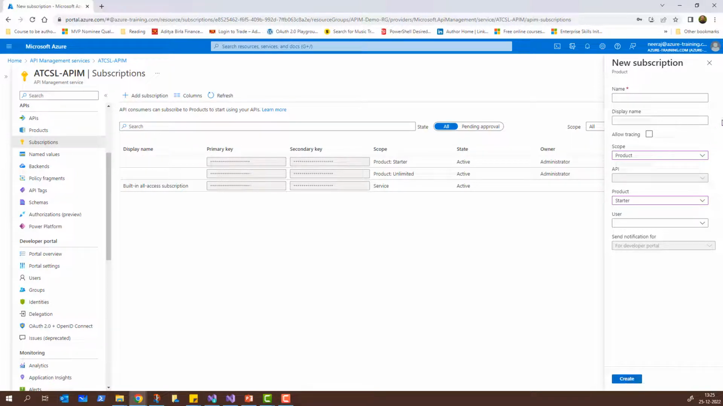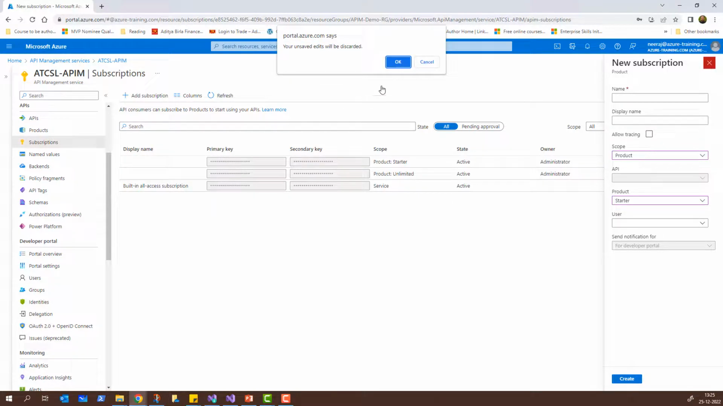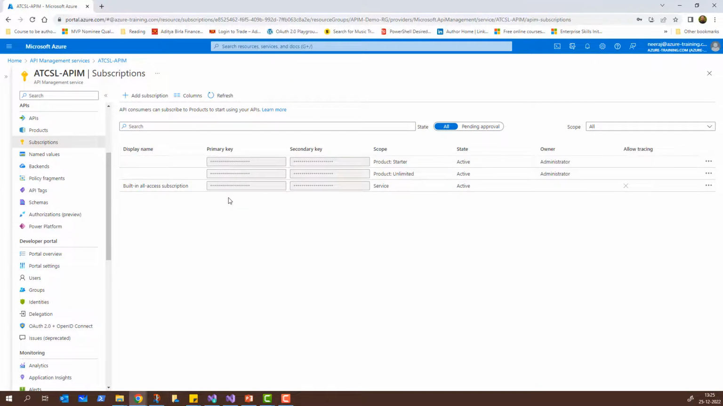So that is how a new subscription will be created, and you will get the primary and the secondary key for the particular product or the service with the status as active, and you will also get the owner and all the settings that you had provided within the add subscription option.